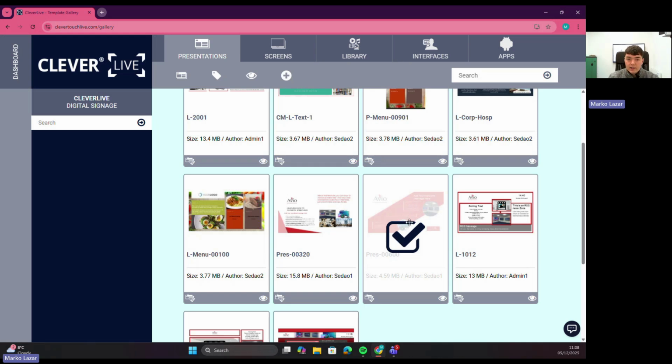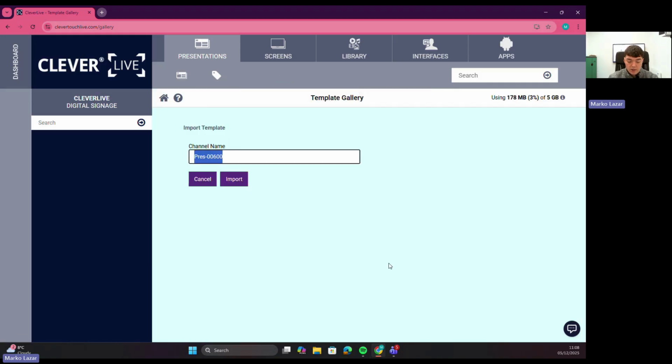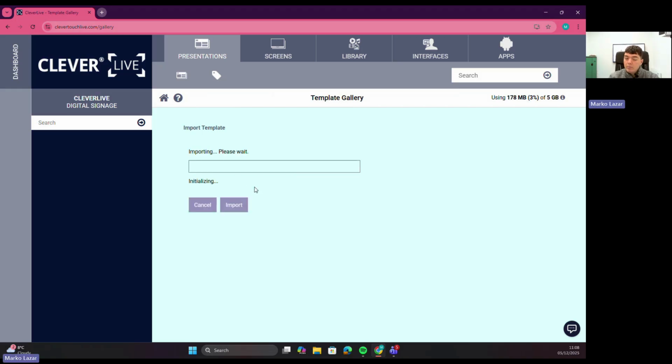Once I've selected it and I can see the little tick icon, I can use the plus icon to import that presentation into my gallery. Afterwards, I can rename that presentation. So I'm just going to go with test webinar 0512 and hit import. That will take a few seconds to load because it's bringing in the logo, the 2 pictures and the color scheme for me.